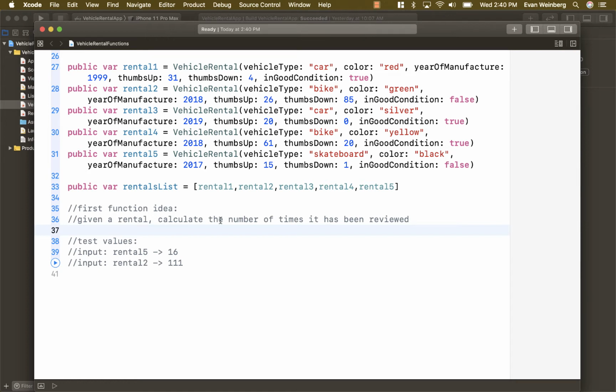Each one needs to be able to take an input and give a certain output. So I've designed this one first. Given one of these rentals, I want to make a function that calculates the number of times it has been reviewed. So thumbs up or thumbs down. And so I picked a couple of these rentals. These are my tests, and so I should make it so that when I run this function on rental 5, I should get 16, because that's 15 thumbs up and 1 thumb down. Rental 2 should be 111, because rental 2 is 26 thumbs up and 85 thumbs down. So let's write this function.